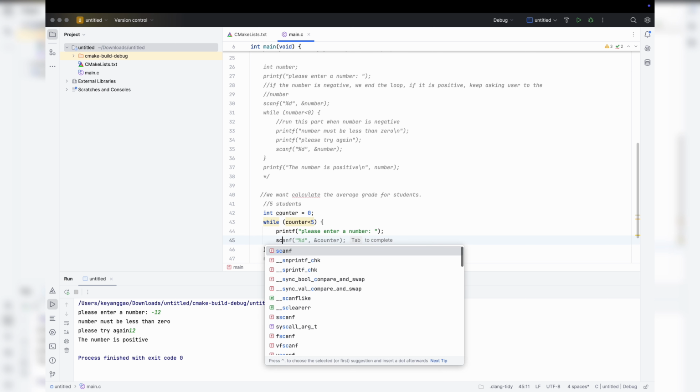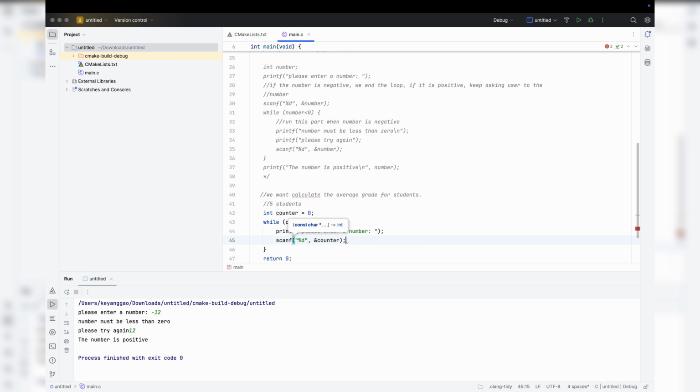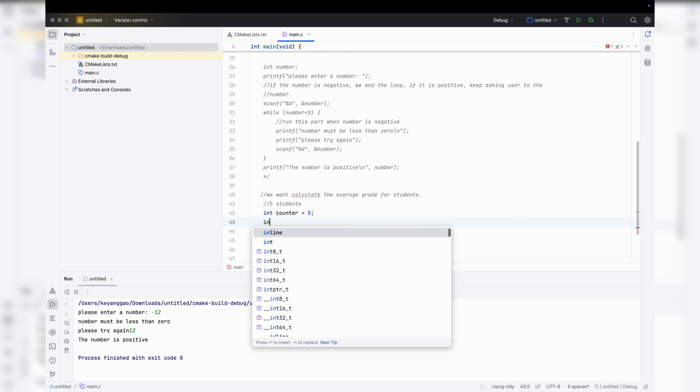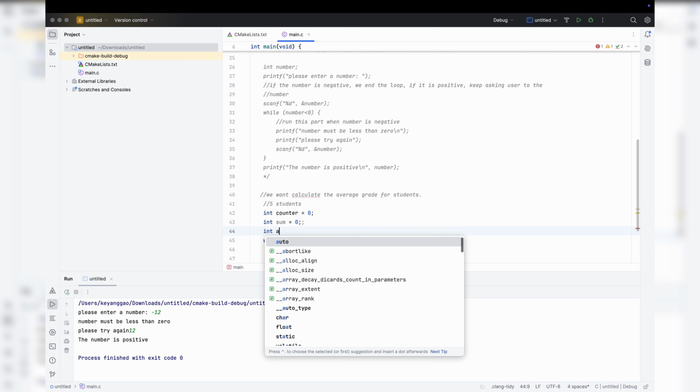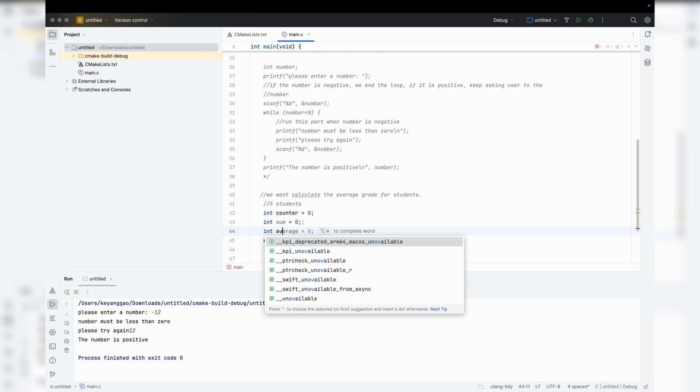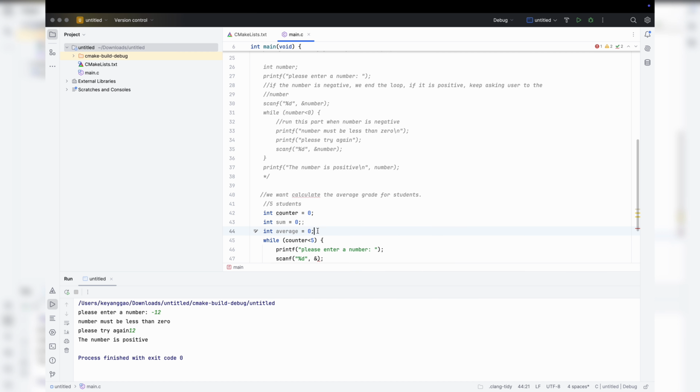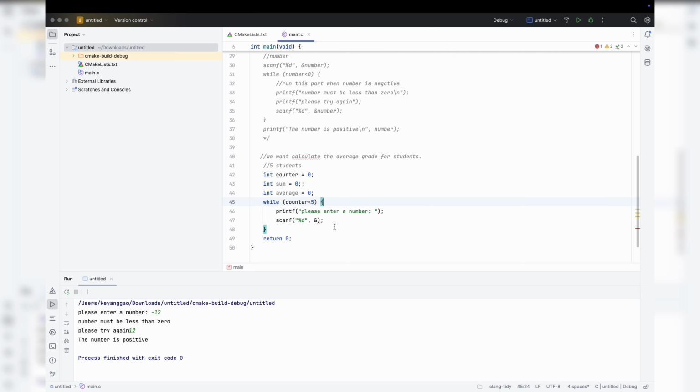So we enter a number, and we want to store the number, but it's not the counter. Let's say we want to set the sum equal to 0 first, and we want to calculate the average. So average equal to 0. Let's just do the sum. So we enter a number, and we use sum plus the number. That's how we do the average: sum divided by the counter.